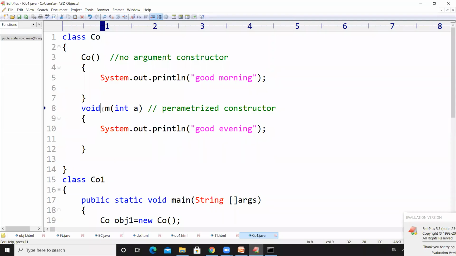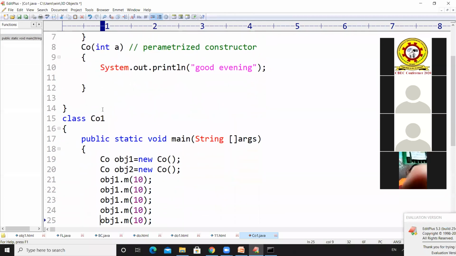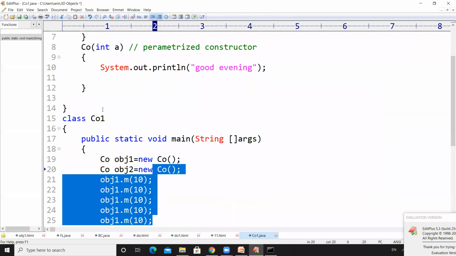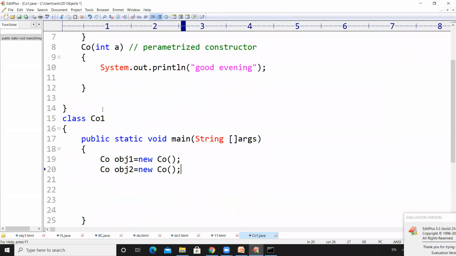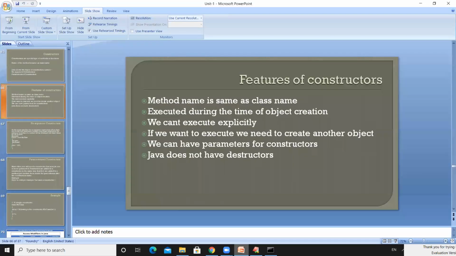So if the method name is not m and if it is co, and if you observe, we have passed some parameters to the co method, right? Parameters for the co method. If I want to execute this co method, I can just simply pass an integer value here, right? So this is how we can have parameters for constructors. Here the rule is the class name and method name is same, and we have some parameters inside. So it is called a parameterized constructor, right?